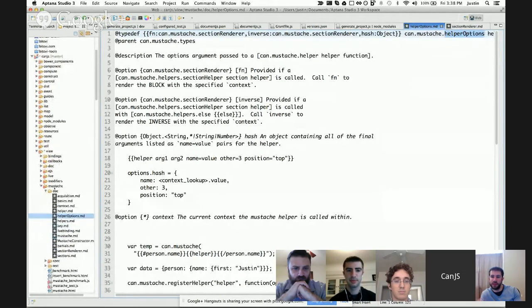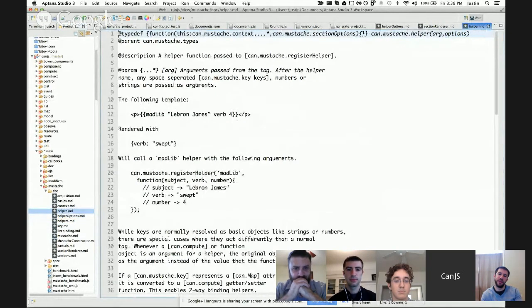So where is helper maybe? Yes. So here is a helper. I can describe what this is going to be in the option, the argument. There's like an undetermined number of arguments, and then there's the actual options object. So this is a typedef for the type of function that you call register with.